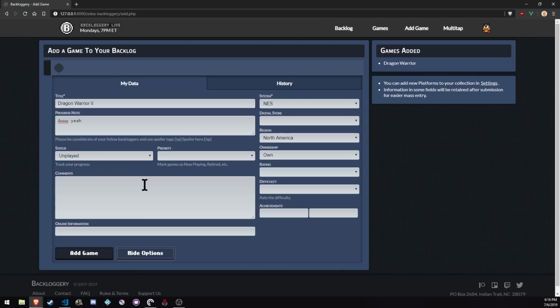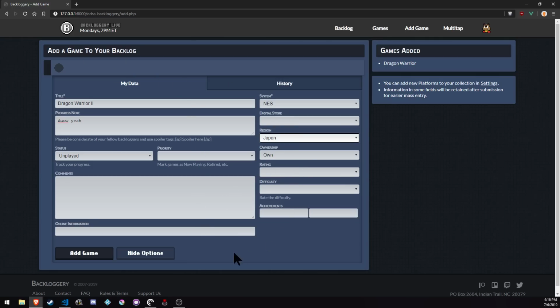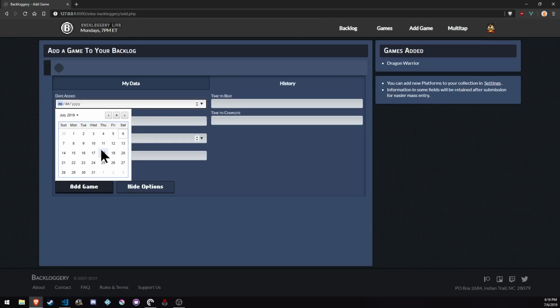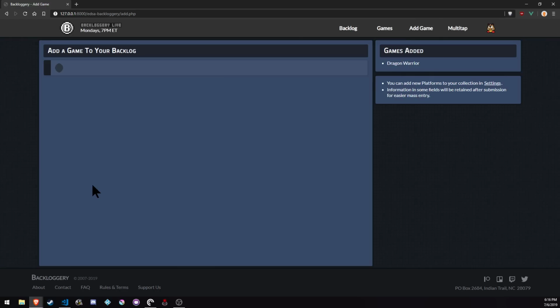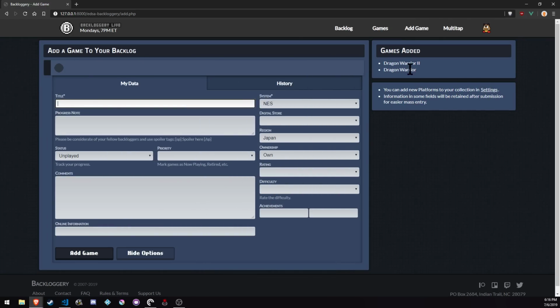You want more stuff in here, you can do that. You got your default region ready to go, so you don't have to worry about that unless you're getting crazy importing or whatever. If maybe you bought this game yesterday and you're like, wait a minute, I didn't buy this game today, I bought this game yesterday. So you do that, and voila.